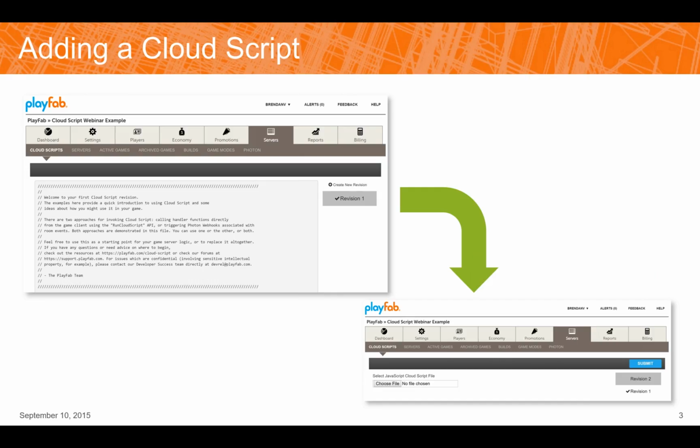When you go to the Servers tab, the first thing that will come up is the Cloud Scripts subtab. And the script that will already be preloaded for you is our basic sample script. You can think of it as a hello world, but it goes beyond that. It has a number of handlers in it that show you how to do some basic things.